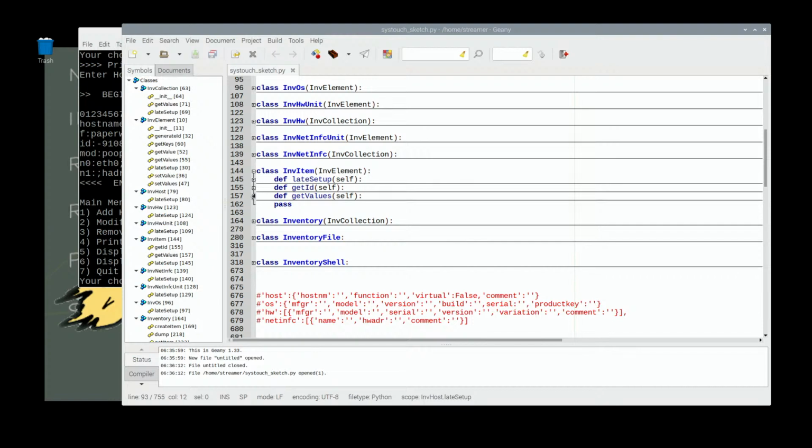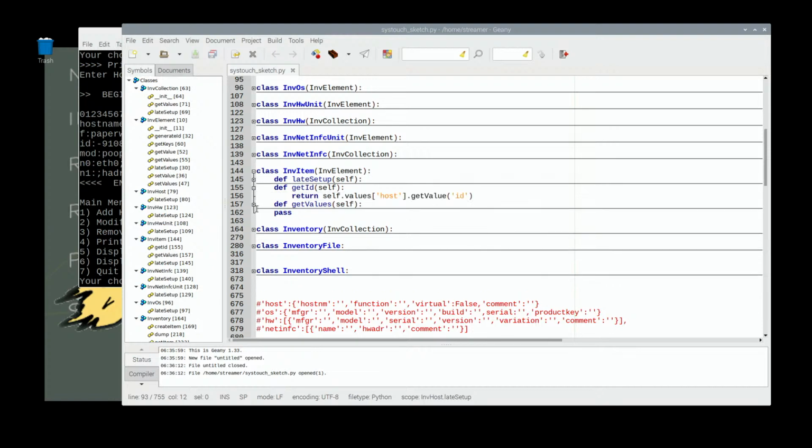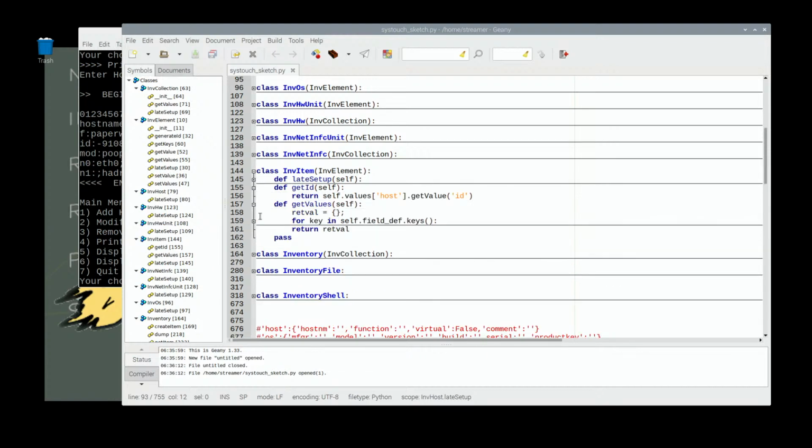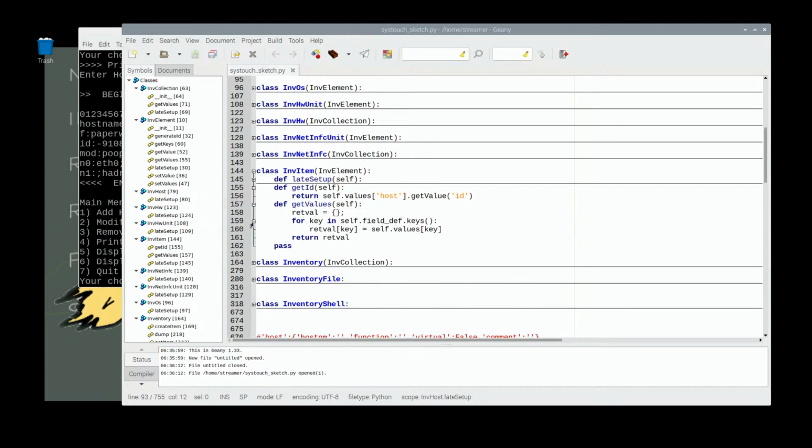And really, there's nothing terribly exciting here except get ID and get values, which just iterates over the objects, the values of the keys in a particular inventory unit, right?